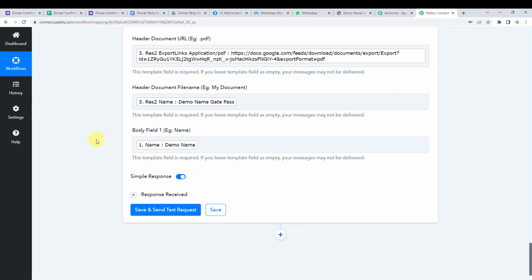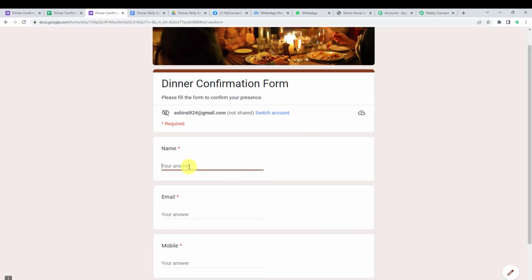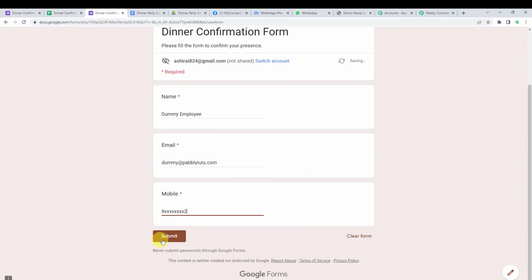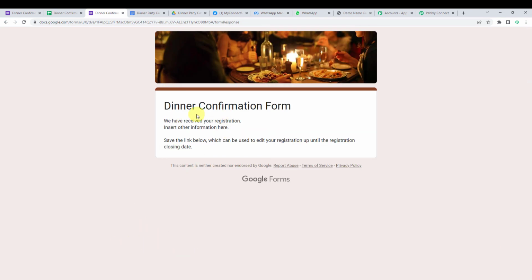So now we are going to check this in the real time whether our integration is actually working fine or not. For that, I'll just move to the form once again, and here we are going to fill up the details on the name of some other employee or some other person. So let's give the name of the person as dummy employee. Let's give the email address as dummy@pabblytudes.com, and here let us enter the mobile number and let's click on submit. So the form has been filled.